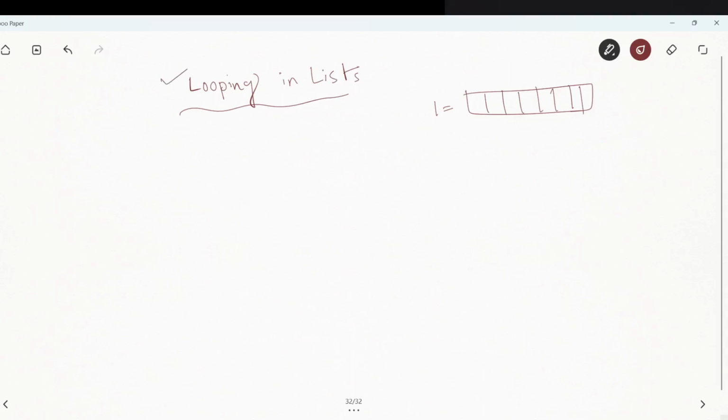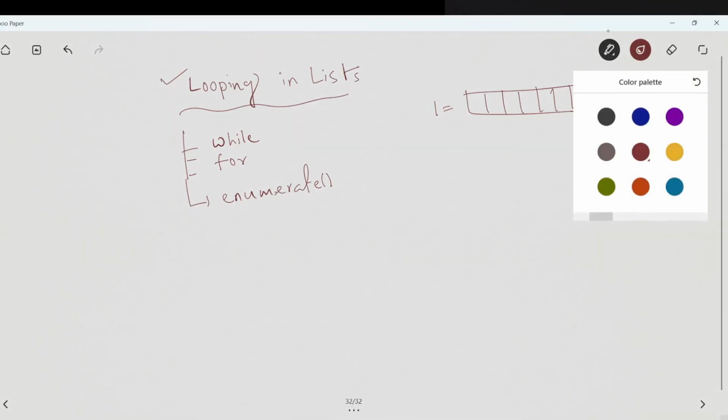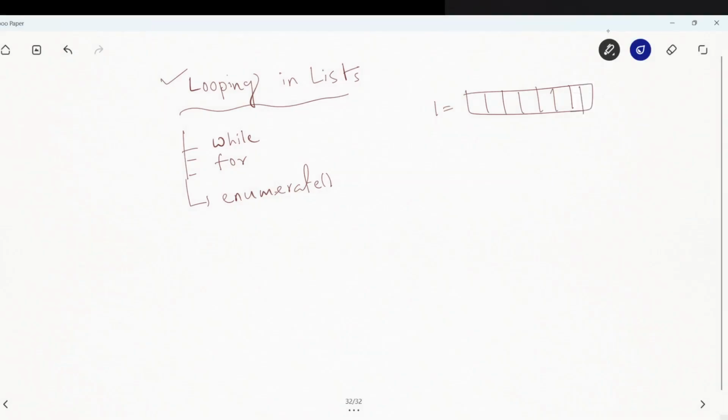And there are three types of loop we can apply for a particular list. Those are, we can use the while loop, we can use the for loop, and another one is we can use enumerate. Enumerate is a function that we can utilize for looping inside of a list. You may have a question like when to use which loop, or which one is best suitable for us, right?